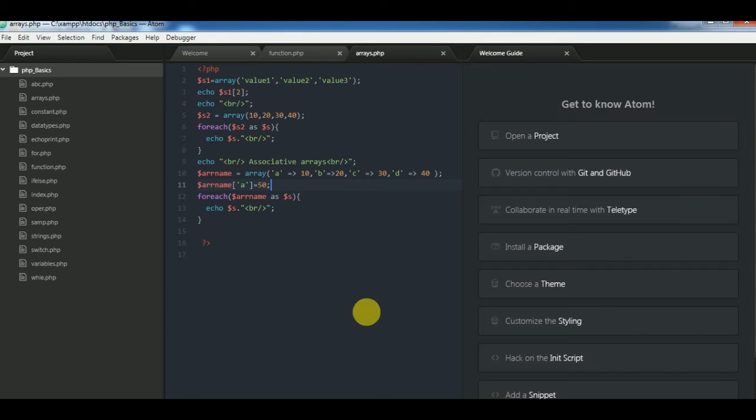So this is the way we use associative arrays in PHP, and this is the way we can alter the value of these elements of the array using the key. I have used key a here, the first element. It was first assigned 10, then we assigned 50 to it. So this is another syntax we can use here.